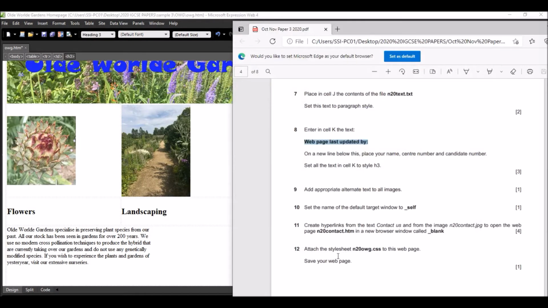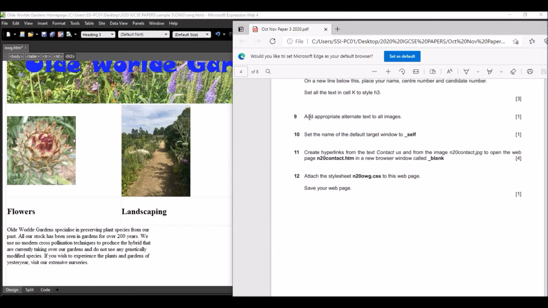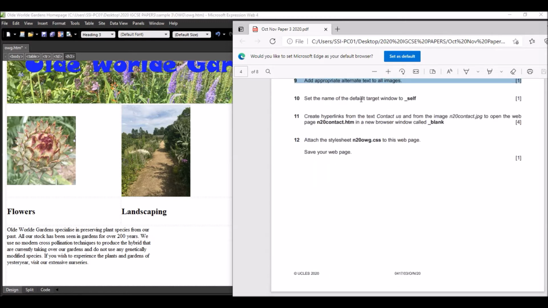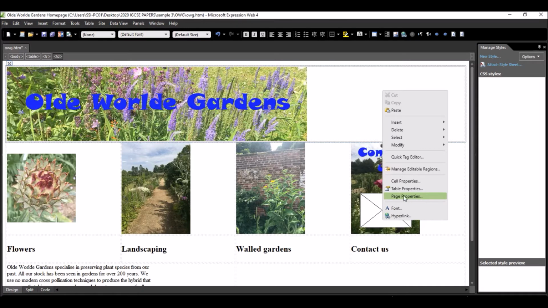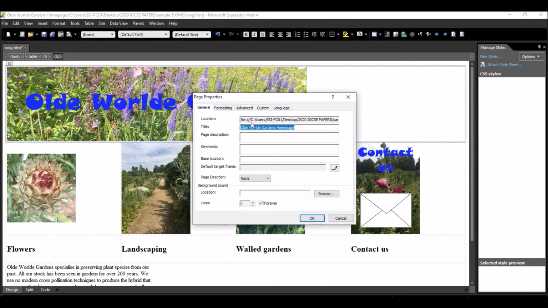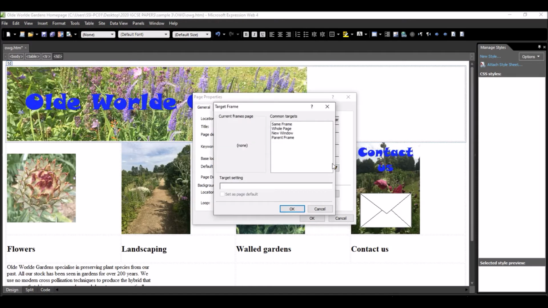Now, the next question, add appropriate alternate text to all the images. We have done that earlier. Now, set the name of the default target window to _self. Remember we did something like that. Just click anywhere. Right click, you will see page property. Then you will see default target frame here. Default target frame. Then click on new window.